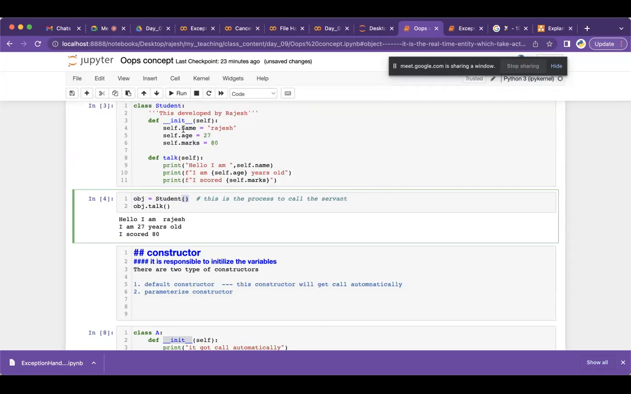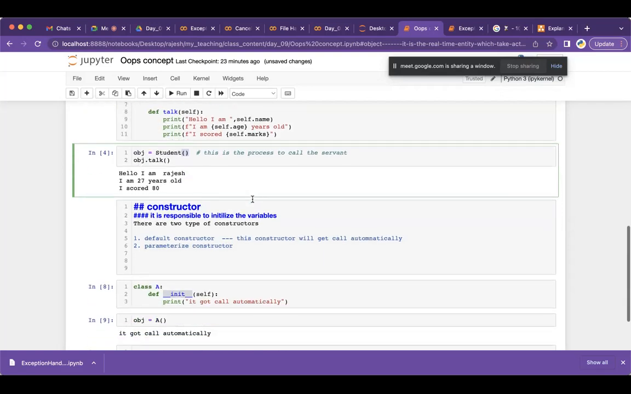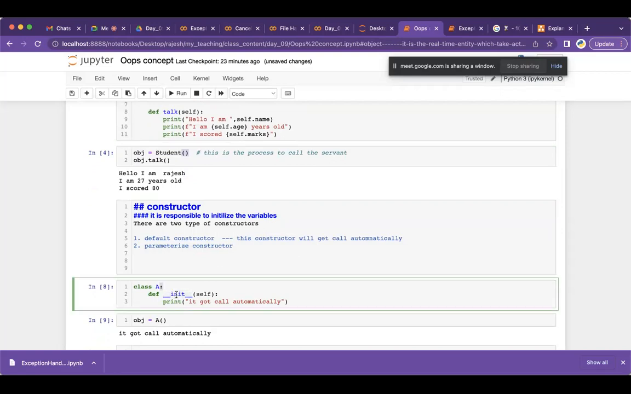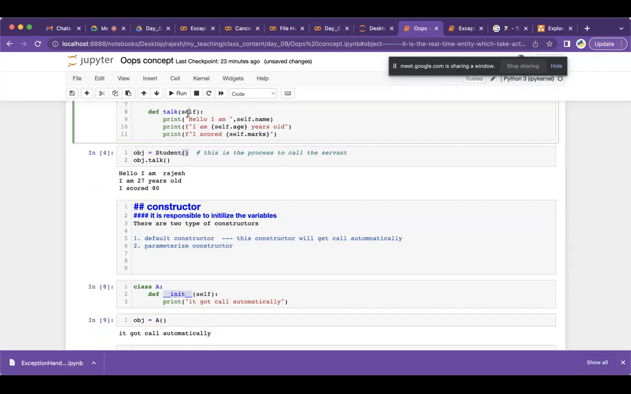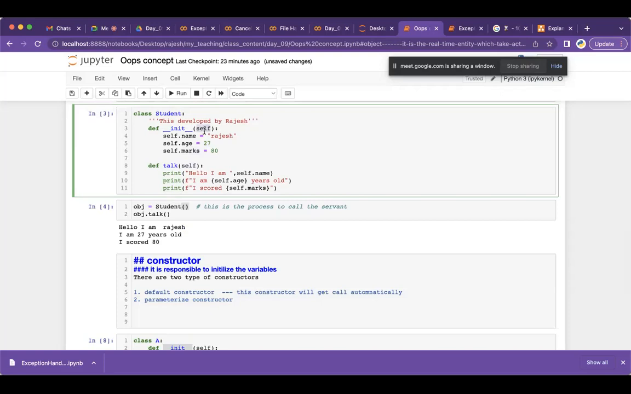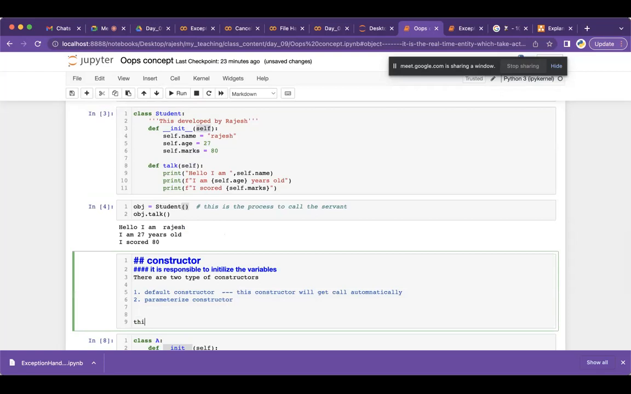Now, any question? Did I answer your question about why we are calling this init? Yes, sir. Now coming to the part of self. Here we are writing self. What do you mean by self? Does anybody know about the this keyword in Java or C++? Have you heard about the this keyword? No, sir. Fine, no worries.